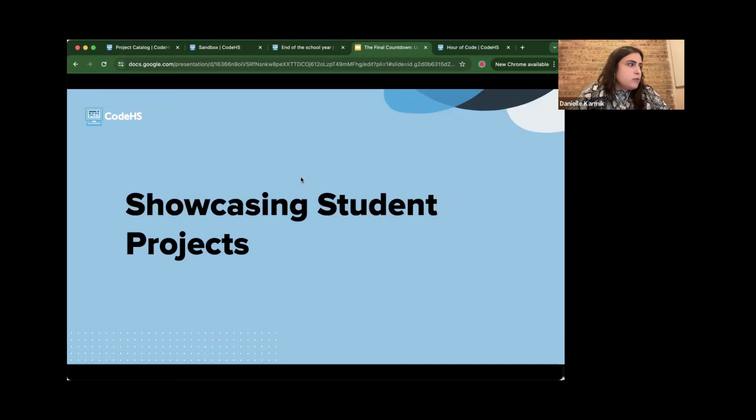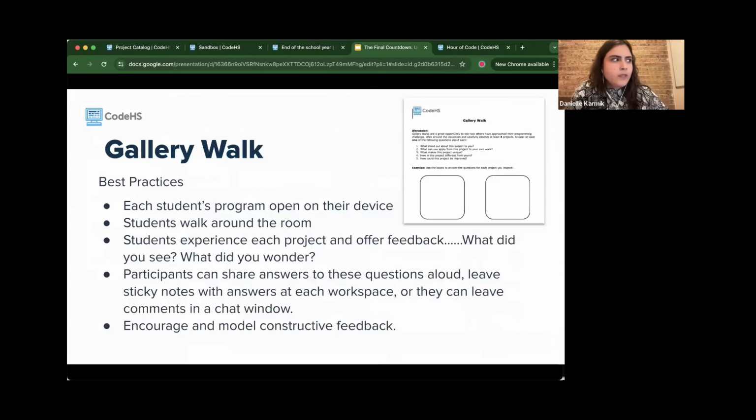Showcasing student projects. So one option is a gallery walk. Throughout the school year, students created many programs, many projects, and it's nice for other students to see what students have created. So each student can open their project on their device, and students can walk around the room and look at each other's projects.